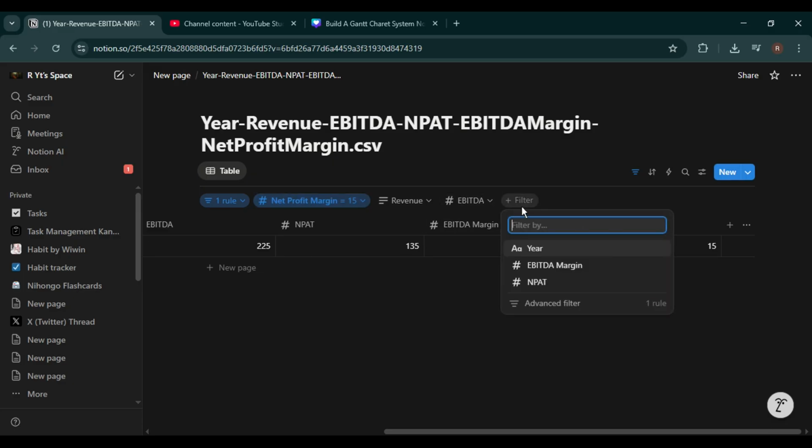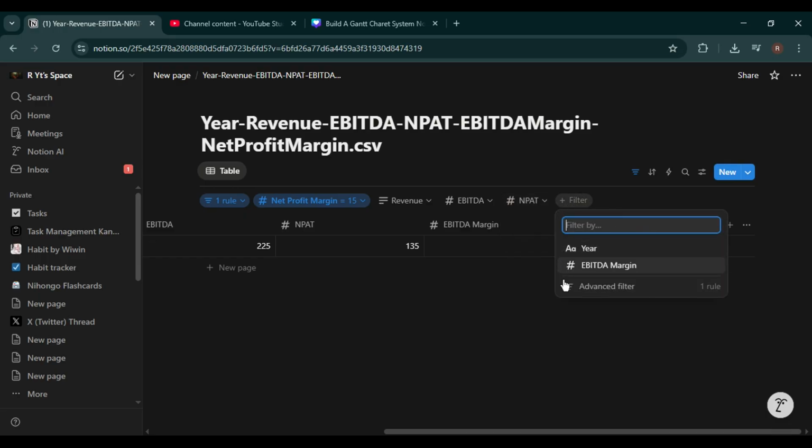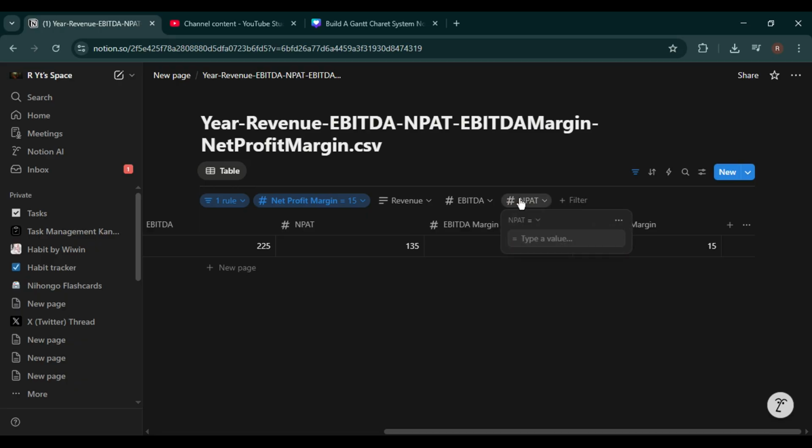If you want to add more filters, you can click plus filter again. Notion allows you to stack multiple filters together, which is extremely useful. By default, Notion uses an AND condition, meaning all filter rules must be true for an item to appear. This is perfect if you want very specific views, like tasks that are not complete and due this week.